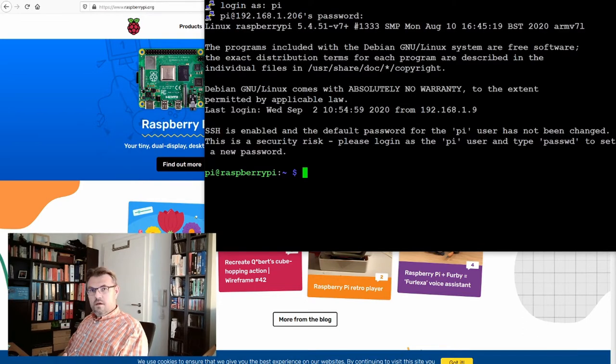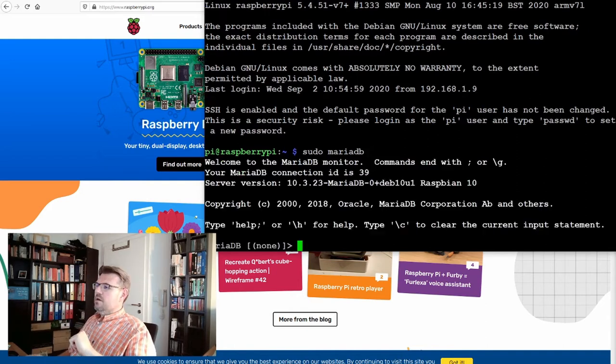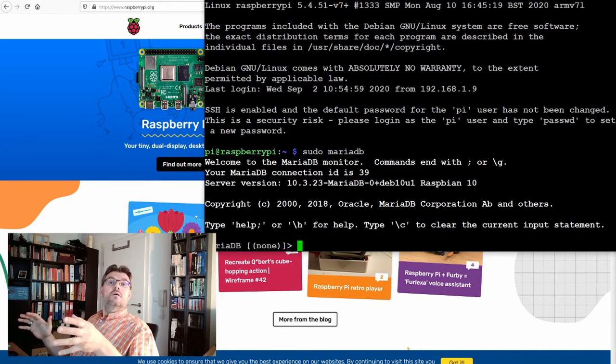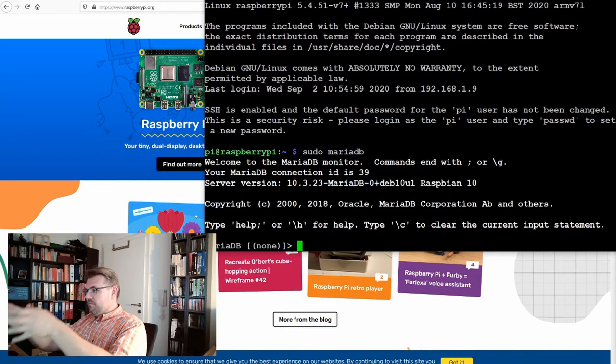We are logged in. Now, how to start the software? We have to use sudo, super user do, because we have the sufficient rights to do this, and we can call MariaDB. Or we can even type MySQL. This is because MariaDB is a branch of MySQL, but we will use MariaDB. Enter, MariaDB started. Okay, this is the interface of MariaDB.